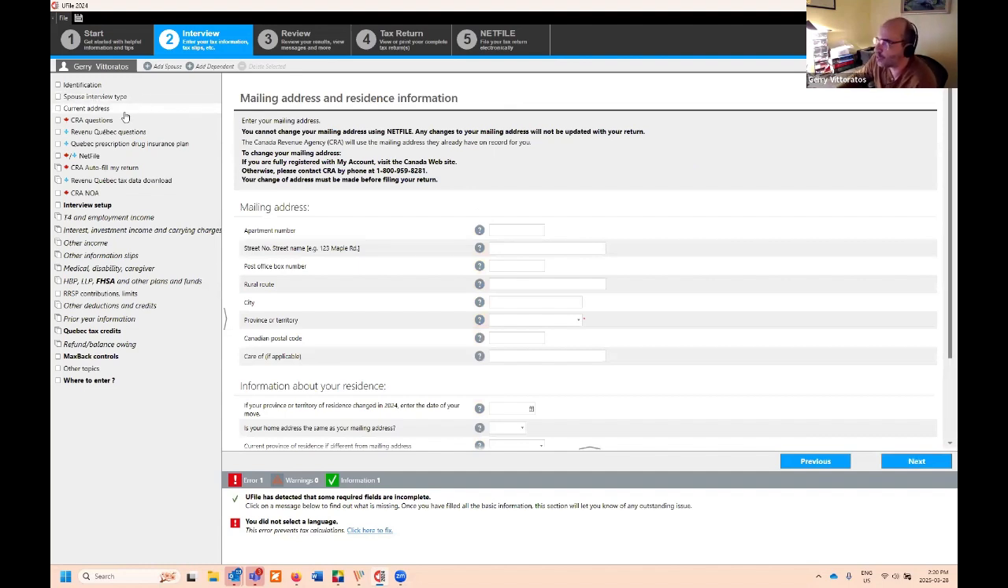So now we get to the current address. So we enter our mailing address, and you see here the program warns you of that mailing address change with the CRA. Like I mentioned before, you cannot change your mailing address through the return. You have to contact the CRA ahead of time. Either you call them or you go to the My Account portal on the CRA website and you make the change directly on the website.